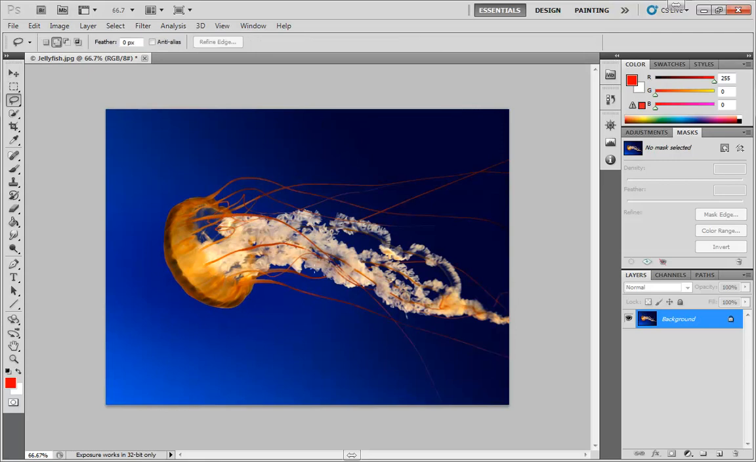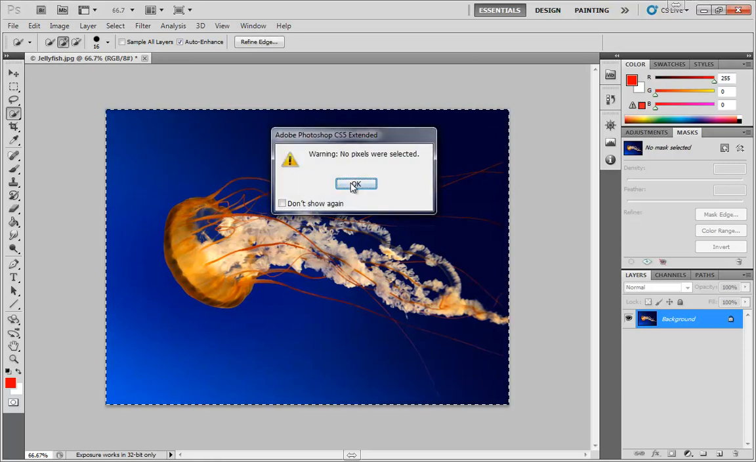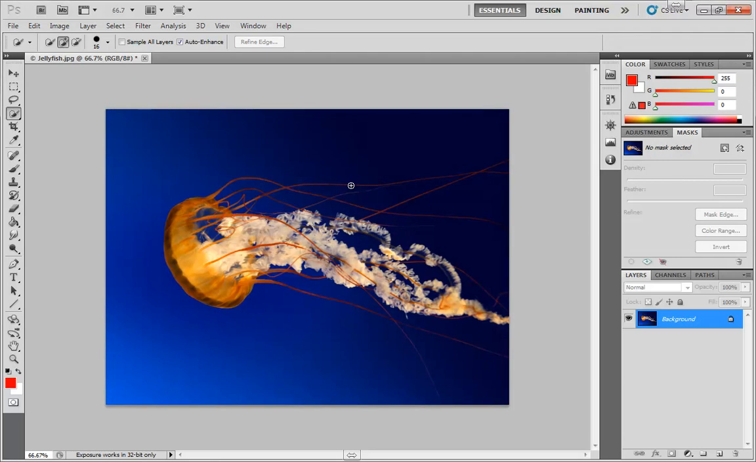marquee, we've got L for lasso, we've got W, which is quick select and our magic wand tool. We've got Control A to select all. We have Control D to deselect. We have Control Shift D to reselect. We have Control Shift I to invert. And of course, inverting when you have everything selected will give you nothing, which, that's just kind of funny.